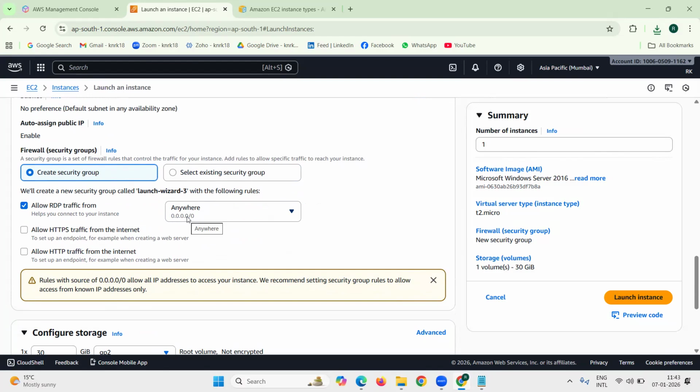If I want to restrict the connectivity to a set of machines or a single machine, you can go to custom or my IP requirement. So wherever you are connected from now, it will be mapped to that machine only. You cannot connect from anywhere else. If it is custom, you can give a range. And if it is anywhere, you can connect from anywhere to this machine.